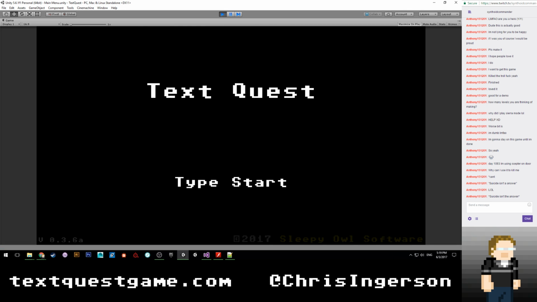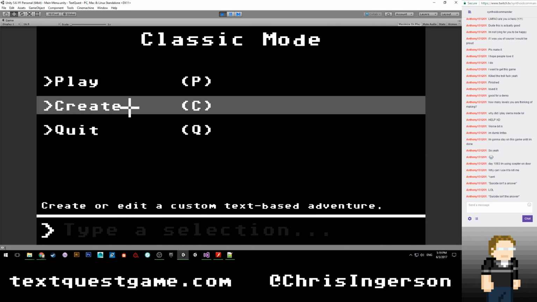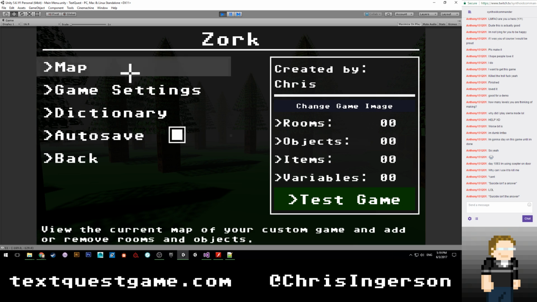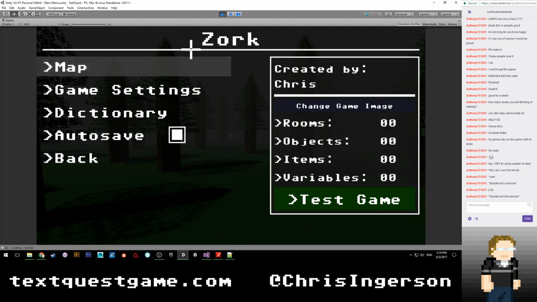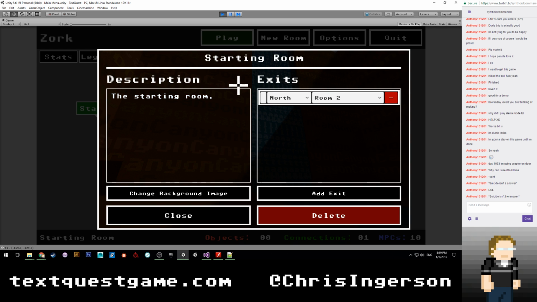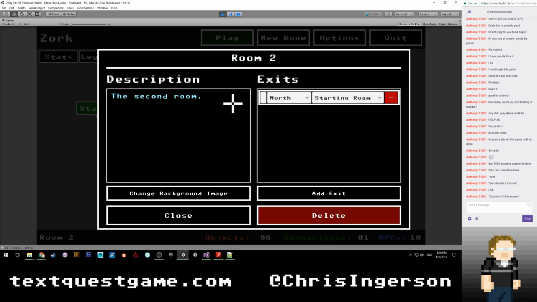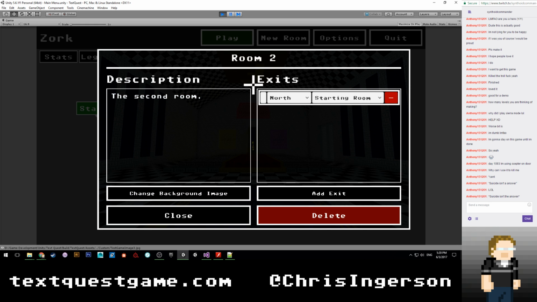Let's go ahead and click through this. Type start. Extras, author mode. Let's create. Zork. Map. Ha ha ha ha! Yes! Got it! That's exciting. Close this. Now let's see if we can get this one to load correctly. Yes! I was right! Aha! So now we can load background images.